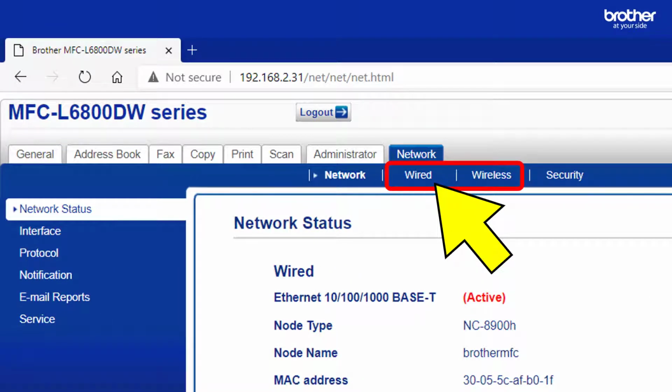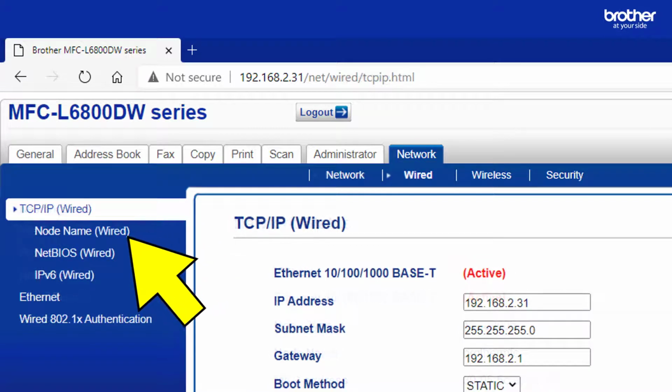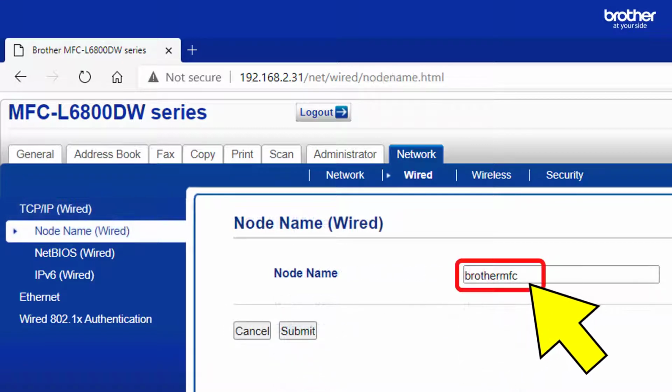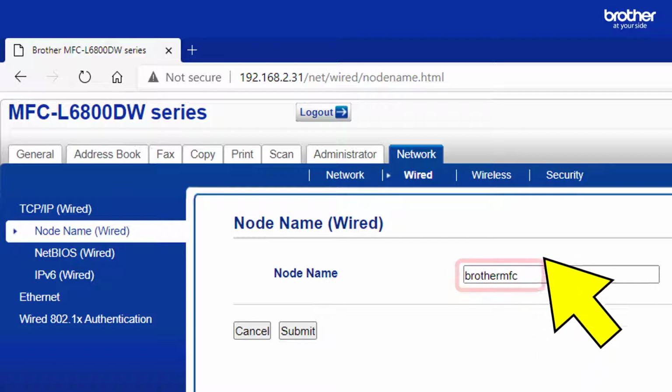Click the network interface that your Brother device is using. In this example, my MFC L6800DW is connected to my network using its wired interface. Then click the node name option. Take note of your device's node name as it may be required later on.